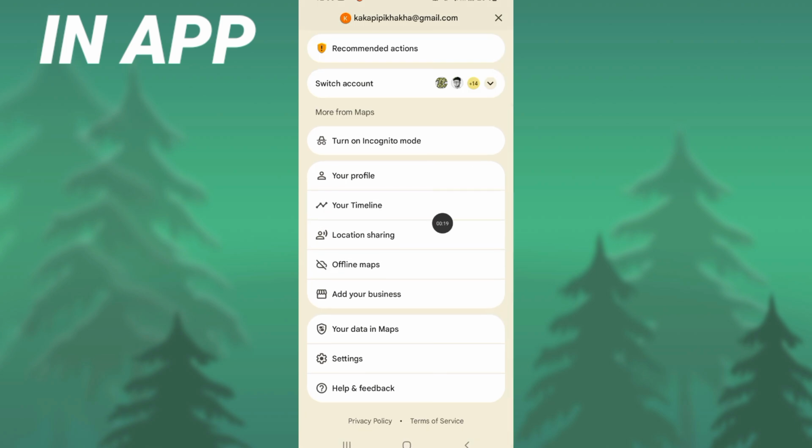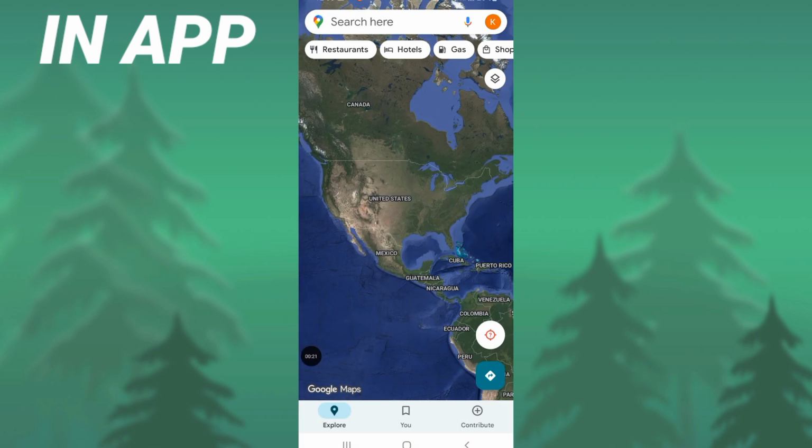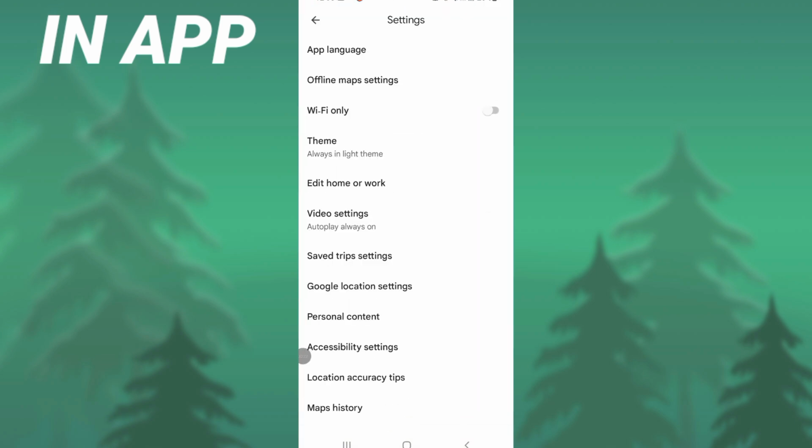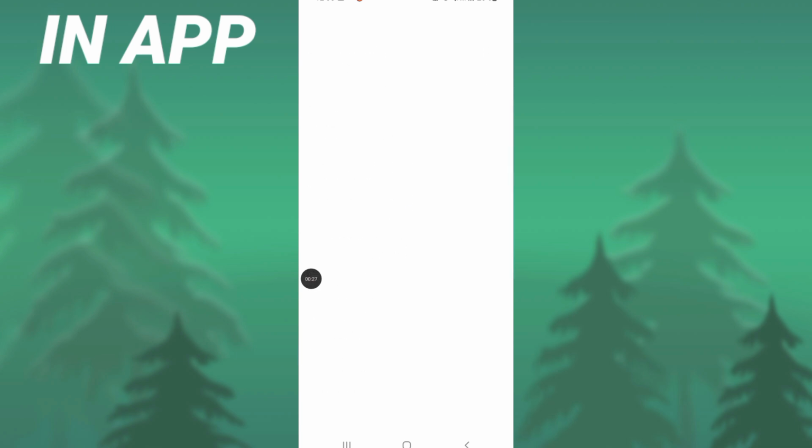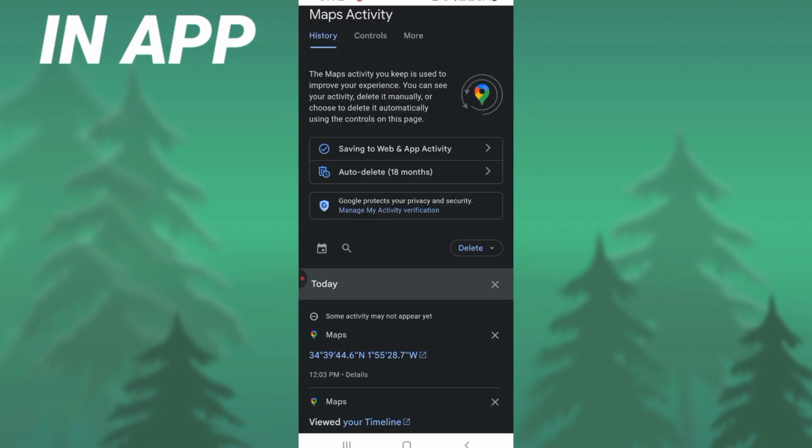So after that, click on the settings, and you're gonna find right now this list. You should scroll it until you find Maps history. Click on it like this. And after that, you're gonna find all your history on Maps.